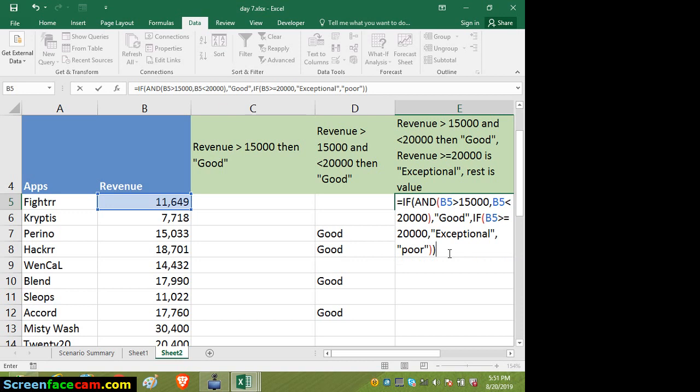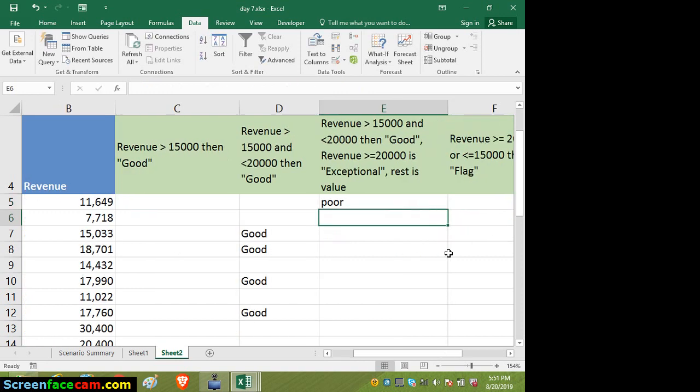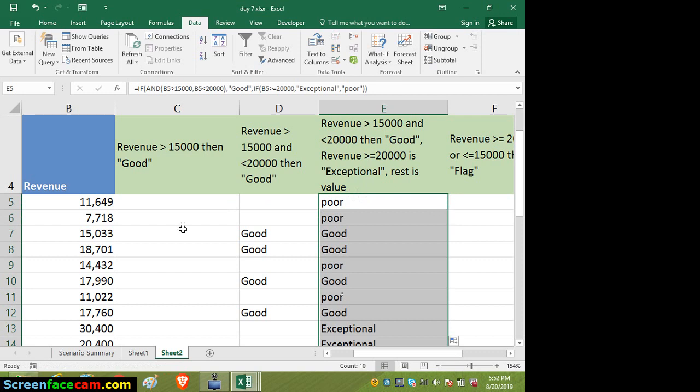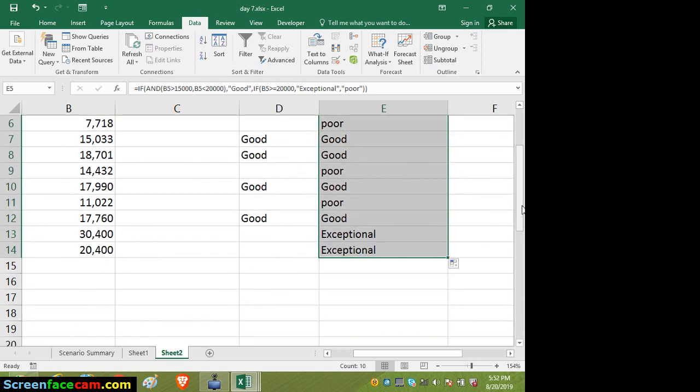Then press enter. All right, so let's look at what's transpiring here. This value is below 15,000. It's not between 15,000 and 20,000, so it's telling us poor. For those in between, you're seeing good. Those which are above 20,000, you're seeing exceptional.